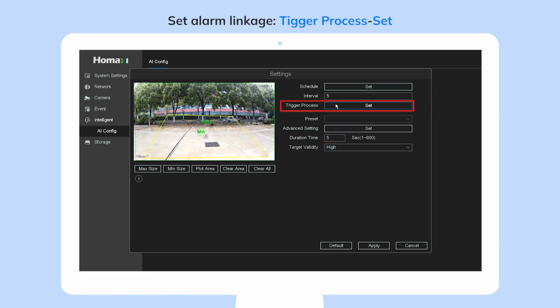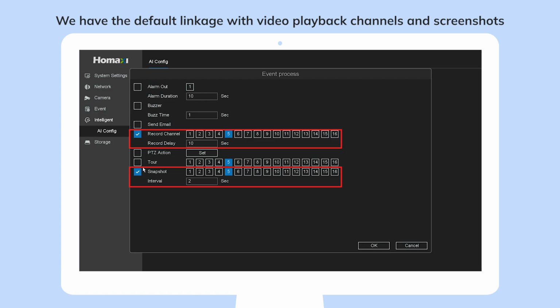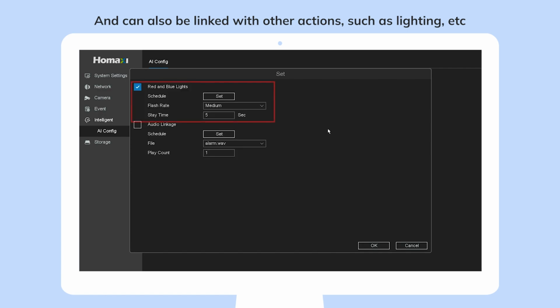Set alarm linkage, trigger process, set. For example, set alarm videos. We have the default linkage with video playback channels and screenshots, and can also be linked with other actions, such as lighting, etc.